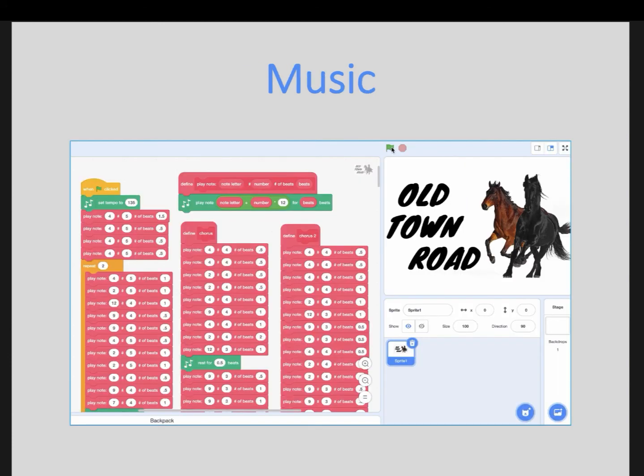Finally, you can write music in Scratch. The program gives you access to a full range of musical notes, and you can create chords just by running multiple scripts at the same time. There are also many different instrumental sounds to choose from. Let's take a listen.